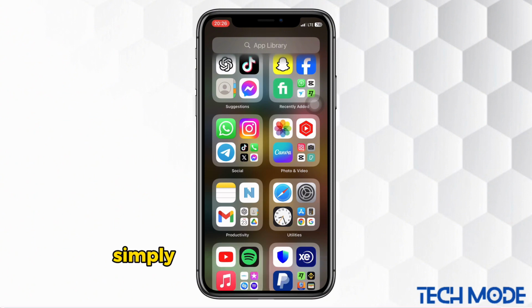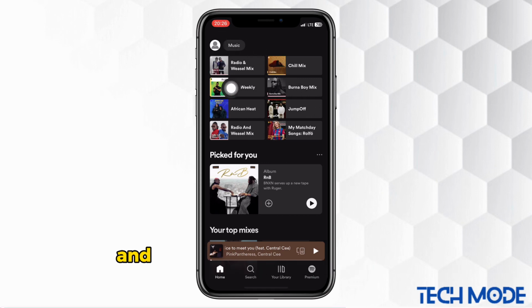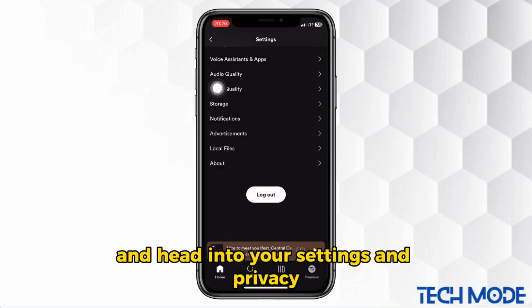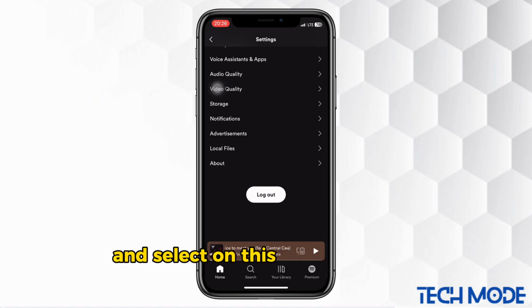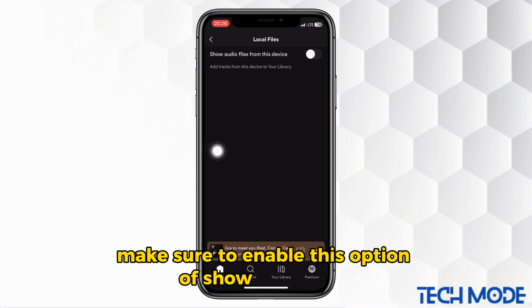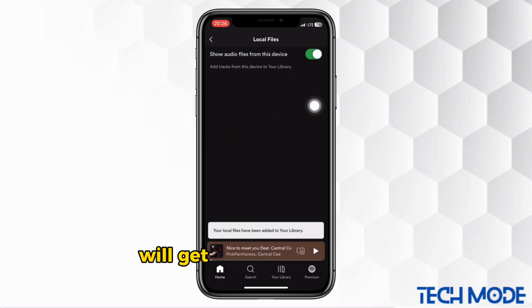To do this, simply head into your Spotify. On your homepage, tap onto your profile icon and head into your settings and privacy. On your settings page, navigate to the very bottom and select this option of local files. Make sure to enable this option of show audio files from this device. All your local audio files will get transferred to your Spotify account automatically.